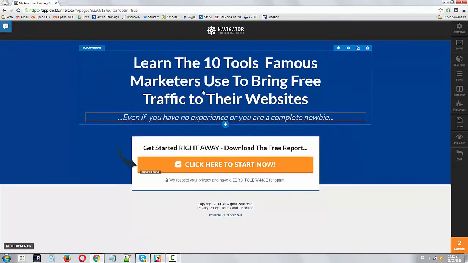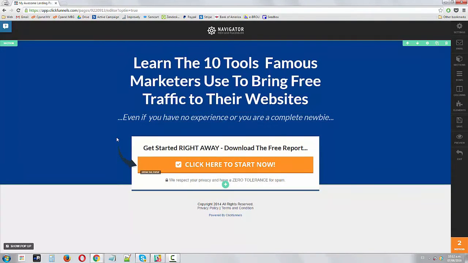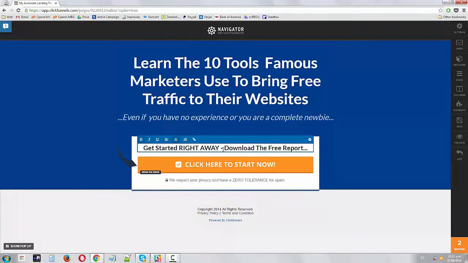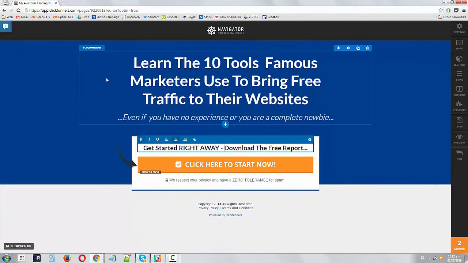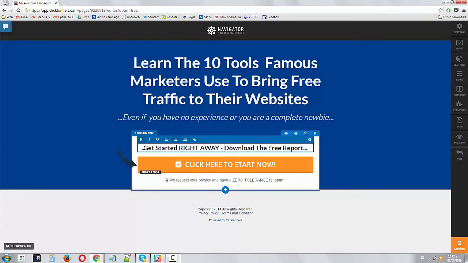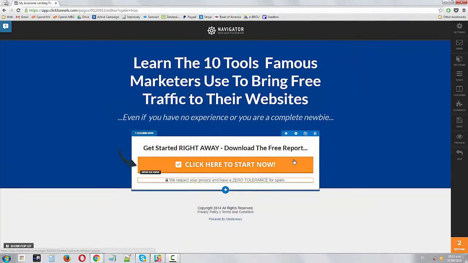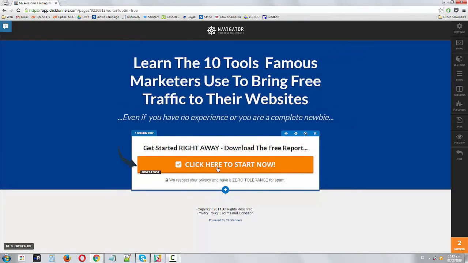So here we have the benefit, and then we have the subheadline. Then what we want to do is state that this is going to be a free report. As you can see, it says get started right away, download the free report. Free report is going to be repeated more than once, and I'm going to show you why. And then we have a big call to action. The call to action is going to be this button: click here to start now.